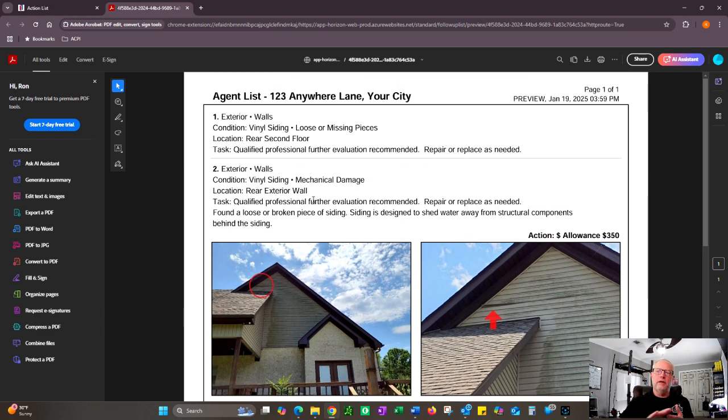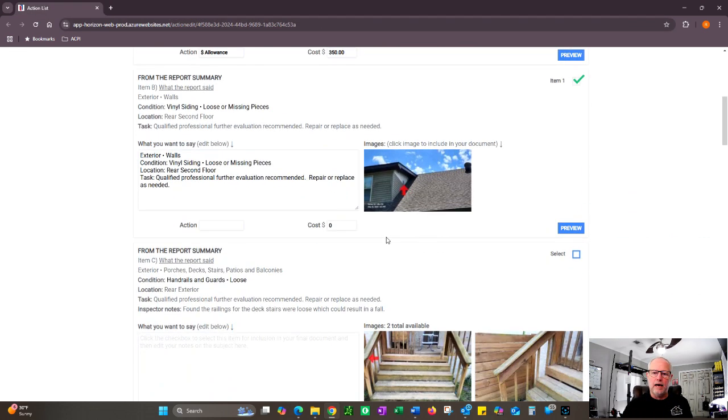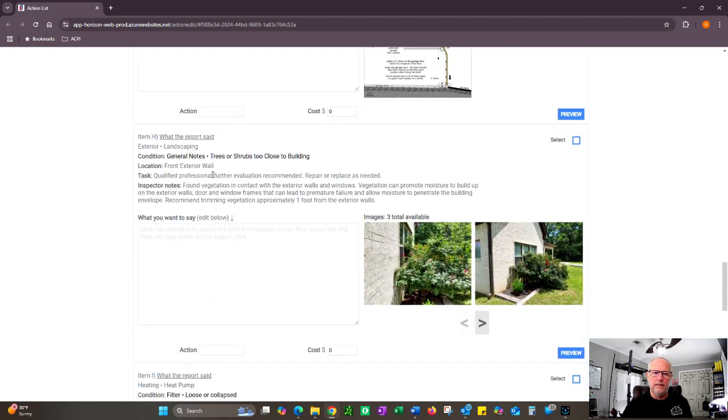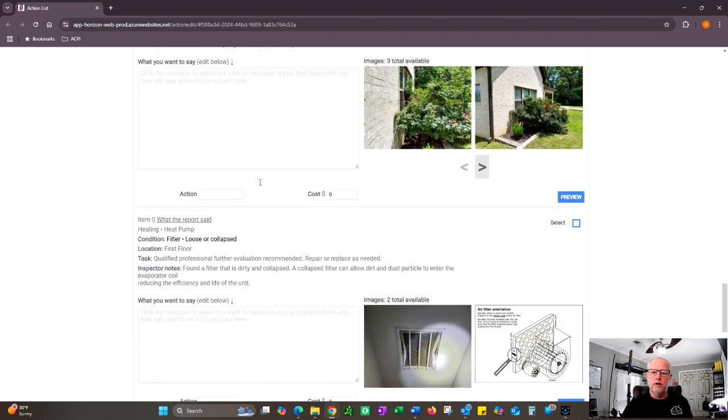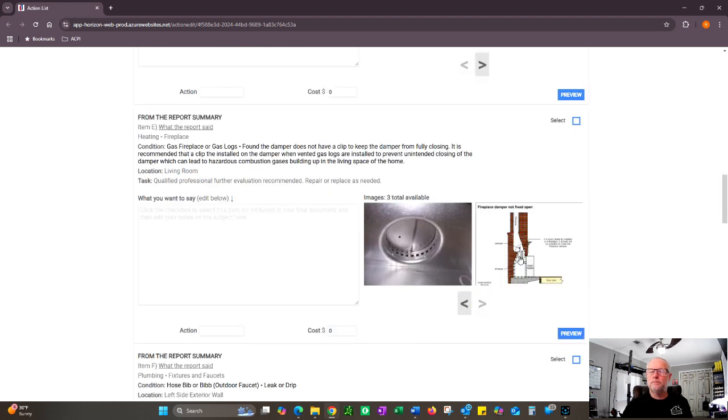So even though we previewed it, we can still continue to modify this. So what's really good about the agent list is now you have all of the items that are in the report, not just the ones from the summary, but any other findings in the report are going to be listed as well. If you'll notice, in some cases you'll have this arrow. That means there's more than one photo in the report. It's got a picture of an example of what it should look like.